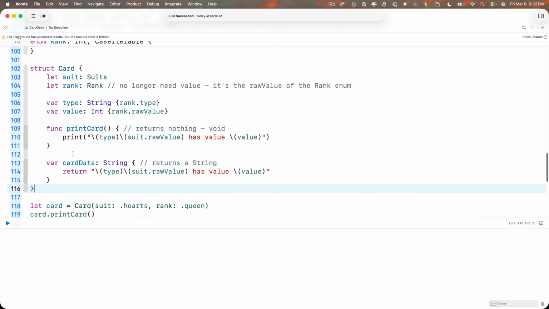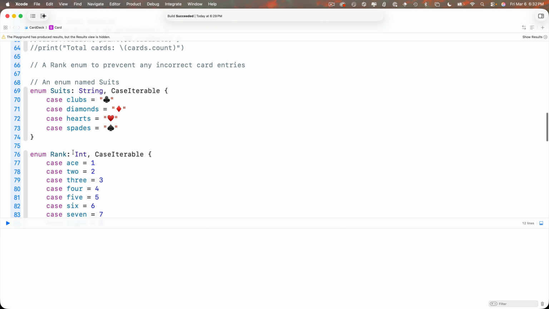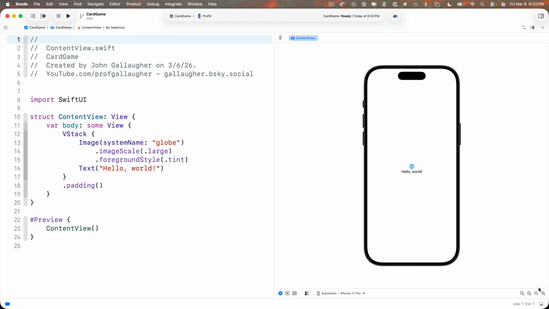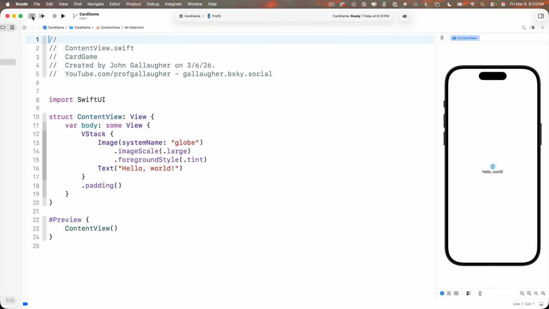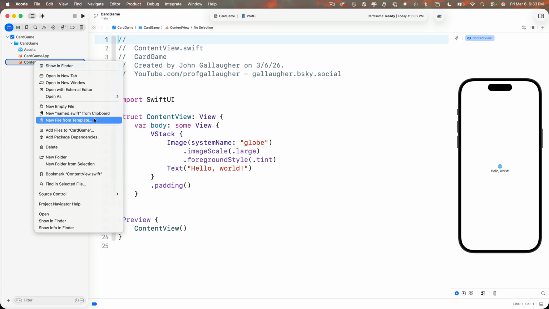So back in Xcode, I've got the playground up from our last lesson, and I'm going to highlight the card struct that I've created and those two enums, rank and suits, and copy them. Then I'll Command accent mark to head back to my card game. I'm going to open my navigator and I'm going to create a new file. So I'm going to right-click on the content view and select New File from Template.